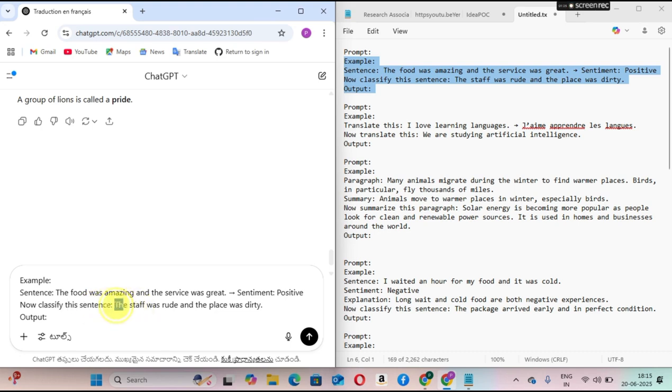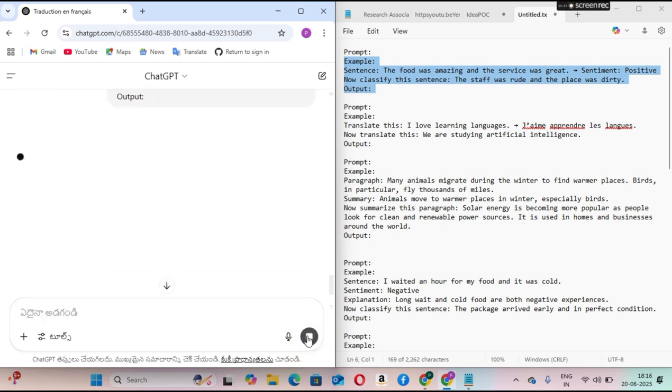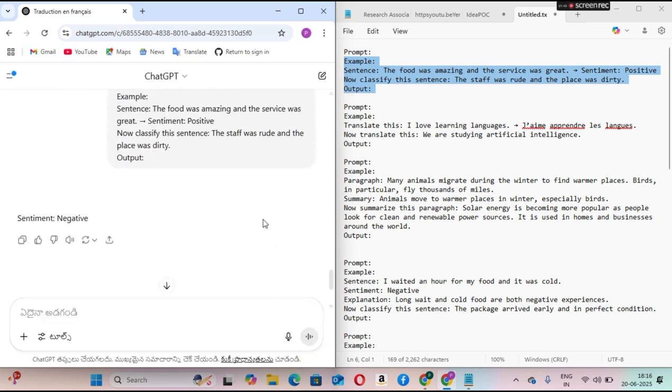So these two lines are the example component in this prompt, this is the instruction component, and this is the input data component, where the input data is the staff was rude and the place was dirty. So the complete prompt is the example sentence, the food was amazing and the service was great, with sentiment positive. Now classify this sentence, the staff was rude and the place was dirty, and we gave an output data component. Here we gave the output data component to expect a direct output from the AI model without any explanation.